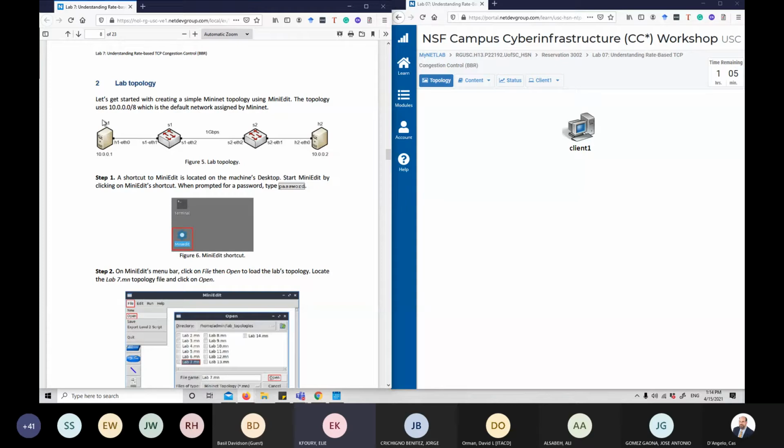We have two hosts, H1 and H2. H1 has the IP 10.0.0.1 and H2 the IP 10.0.0.2. Then we have two switches, S1 and S2, and we will be configuring the link between S1 and S2 to be 1 gigabit per second. Also, we will see how we can emulate other conditions such as delay and packet losses.